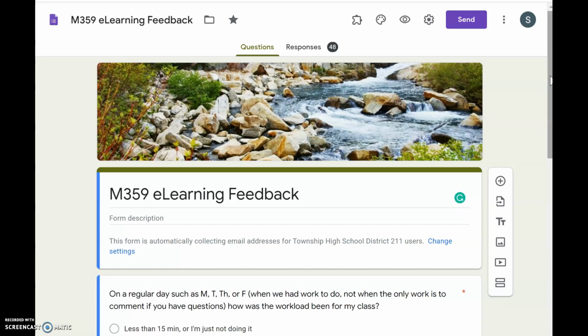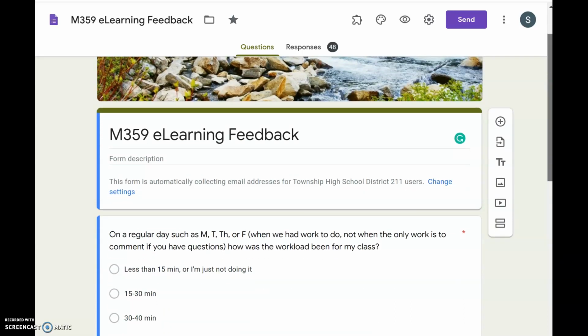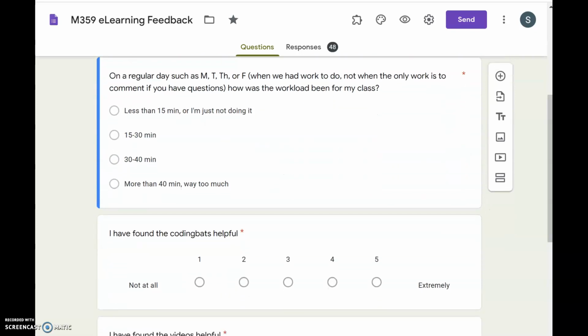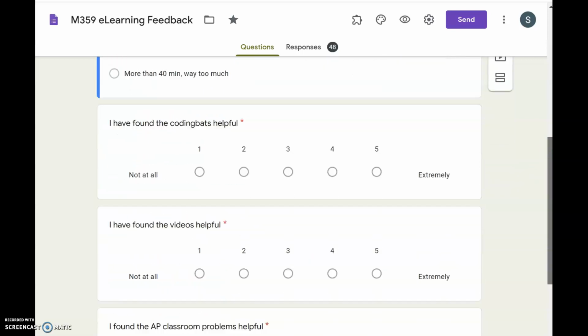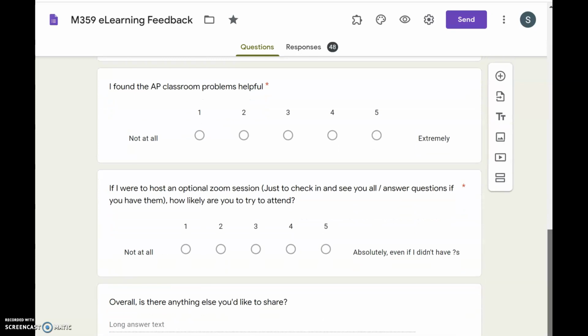So I wanted to show you how a survey looks after it's been taken. So I gave this survey to my Java students after the first week of e-learning just to ask them about how things were going. So you'll notice that here when I was asking them about how much time they spent on their work, I gave them a couple options. Here I gave them some scales of 1 to 5. And then here I gave them an option where they could answer something in a paragraph format.